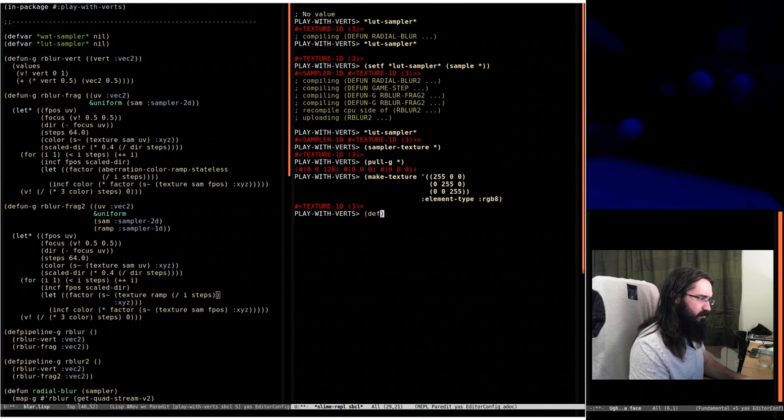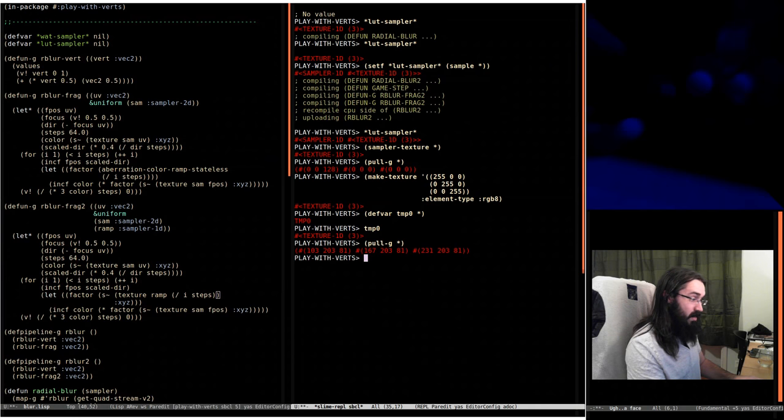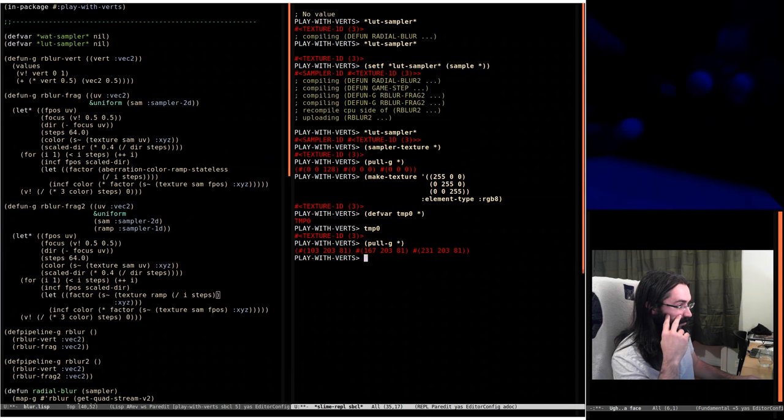And we'll make a temp var for a minute. Temp zero is that texture. And then if I pull G that texture, wow, that is so wrong. Well, that sucks. Huh. How is that so out of whack? Bugs! More bugs!